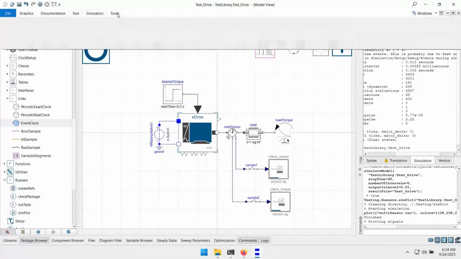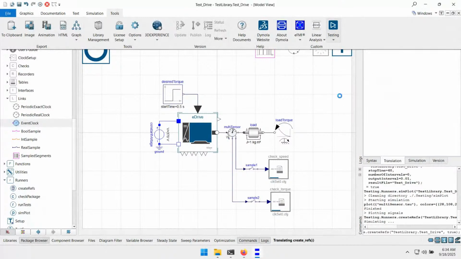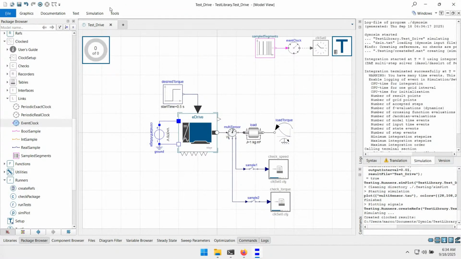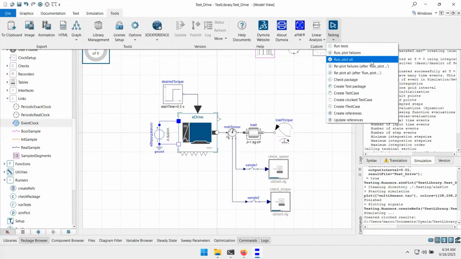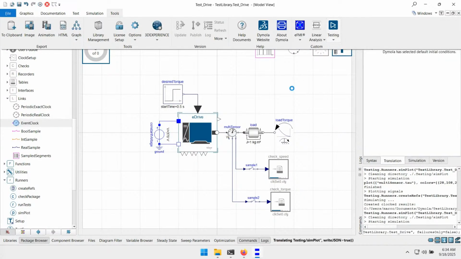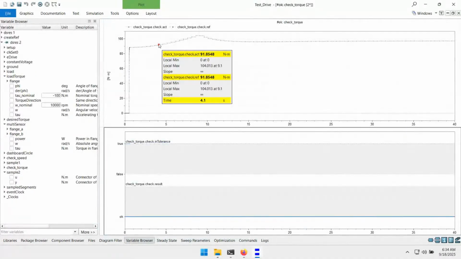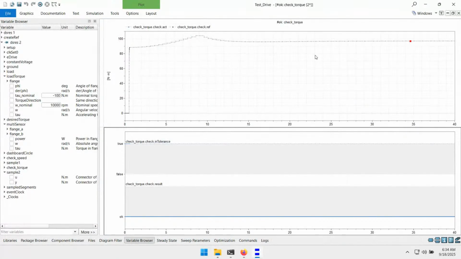So let's now update our references and check if the new clock rate is good for this example. And again, run and plot all to compare against our recording and get nice plots. So let's zoom in now a little bit. We have here still enough data points available.